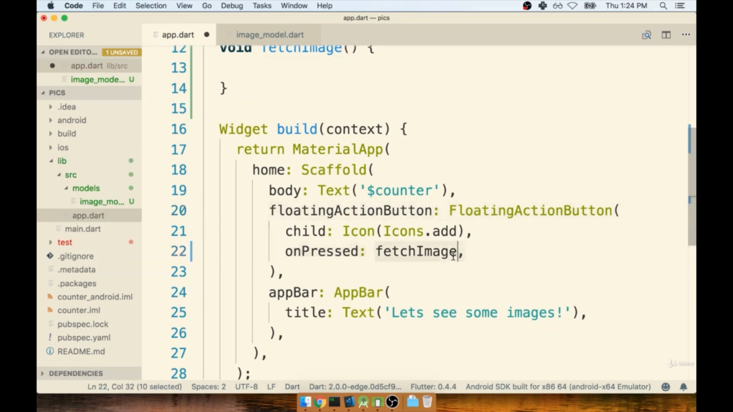Now you'll notice that I do not have any parentheses on here, no parentheses. If I put parentheses on, then that means that the instant the build method is called, the fetchImage method will be invoked. And that's definitely not what we want. So I'm going to take those parentheses off. And now we are giving a reference to the fetchImage function to this onPressed property. So anytime the button gets pressed, the button knows, oh yeah, I've got a handle on the fetchImage method that I need to call.